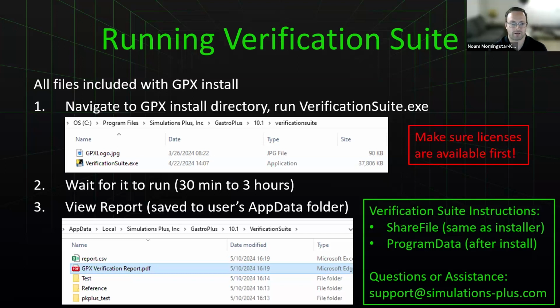And once it is done, it'll let you know that it's complete in the command prompt window, and you're able to view the report. This is saved to the user's AppData folder, as we can see here under the Simulations Plus directory, and it's GPX verification report.pdf right here. And this is the PDF that I showed the examples of previously.